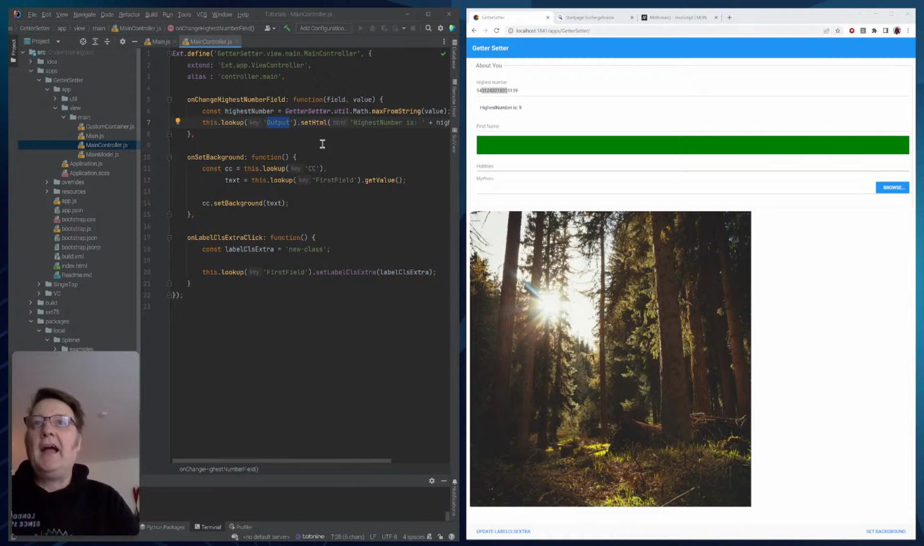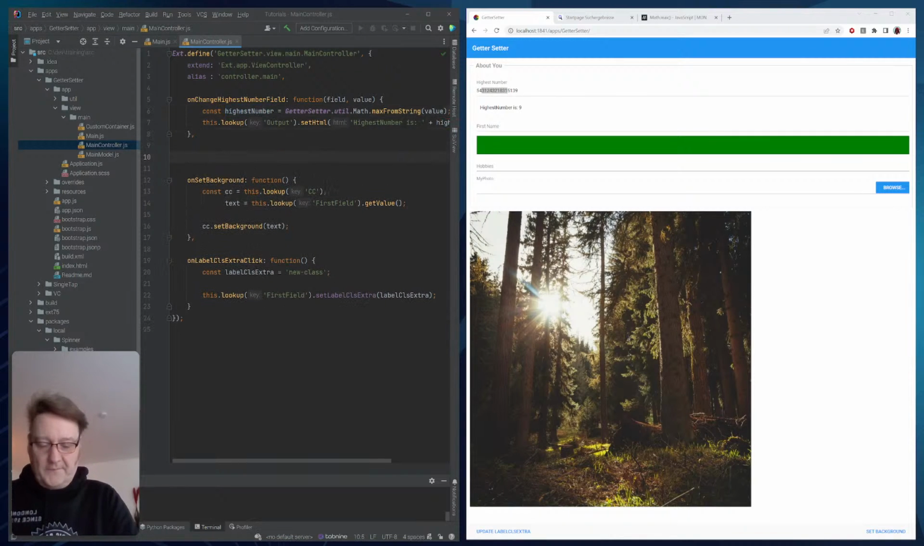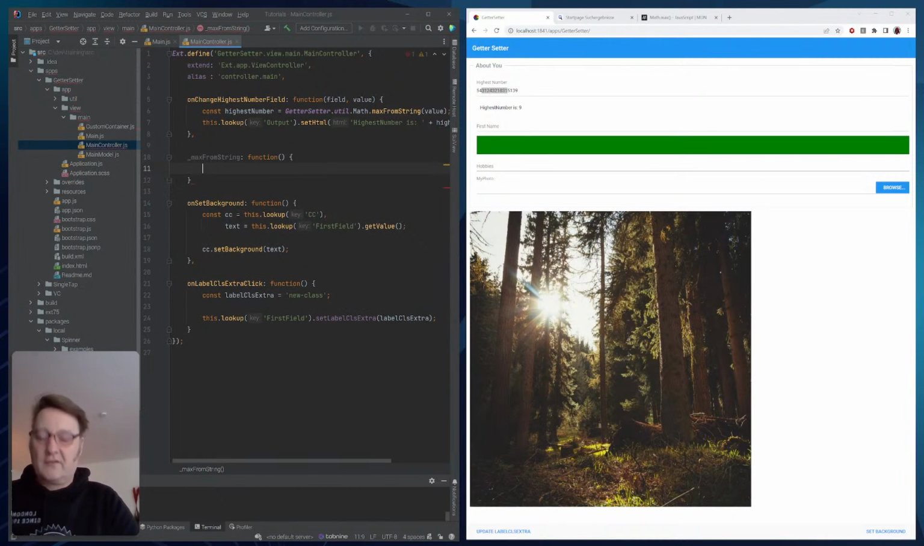Now, I could calculate the highest number in my controller. That's completely fine. I could go in here and say, okay, just max from a string and add my functionality in here. So that's completely fine. But as soon as you reuse that a couple of times in different parts of your application, this is just an example.